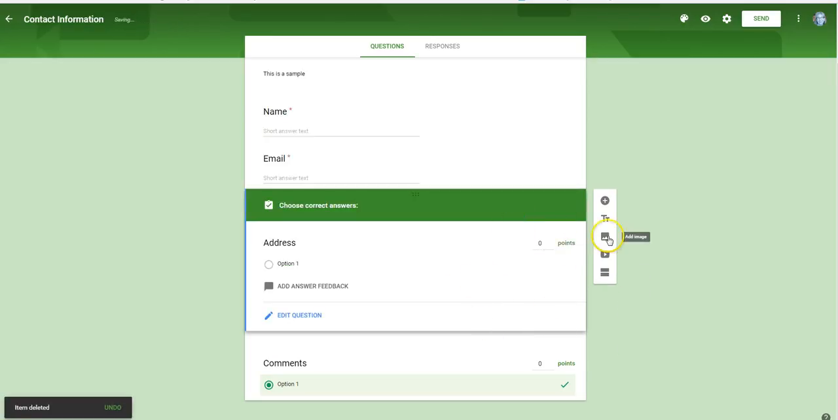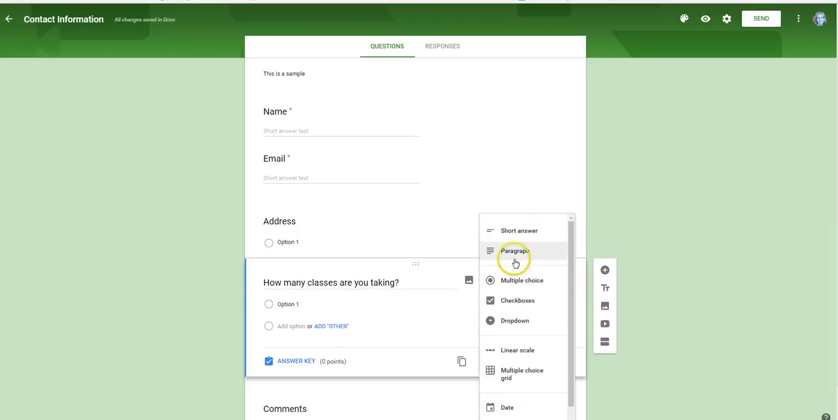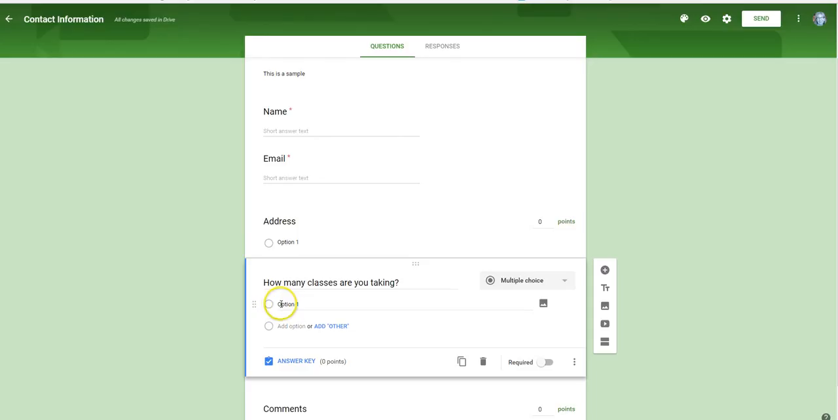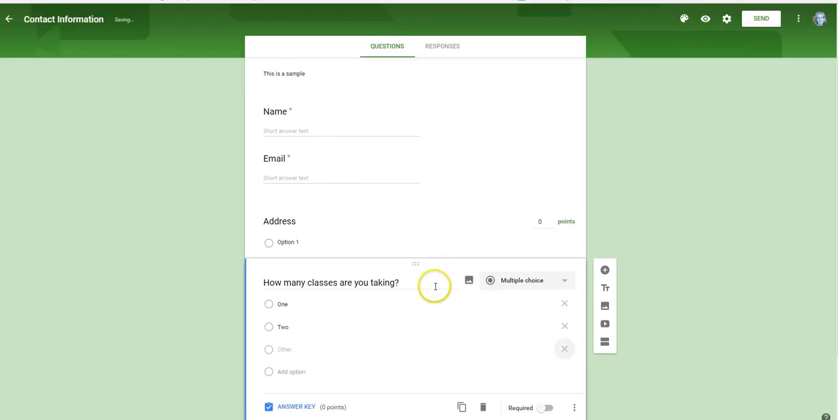And we're going to add a new section here. And my question will be, how many classes are you taking? And it could be multiple choice, or it could be short answer or paragraph, whichever you want to pick there. I could do multiple choice and then say 1, 2, or add other, whatever else they have.